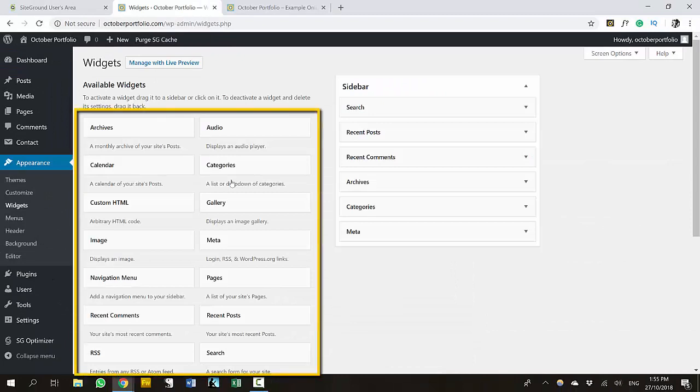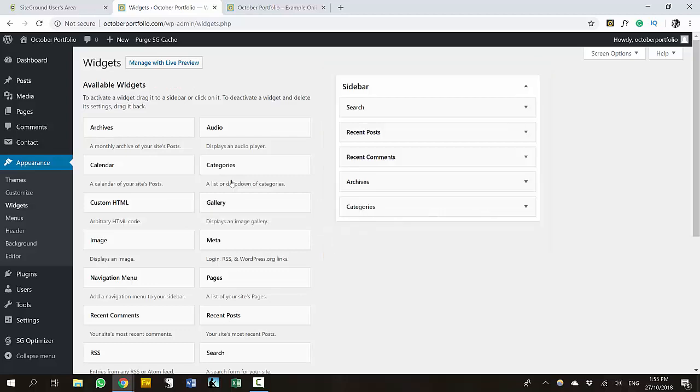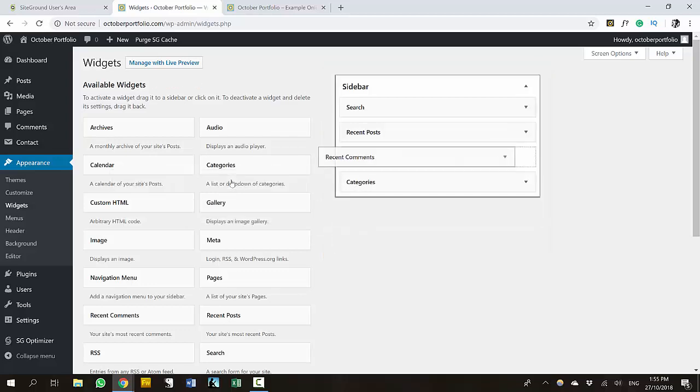On the left-hand side of the screen are all the widgets that are available. On the right-hand side are the areas where widgets can be placed. You can see that currently in the sidebar there are 6 different widgets. To remove these, we can click on them and drag them off.